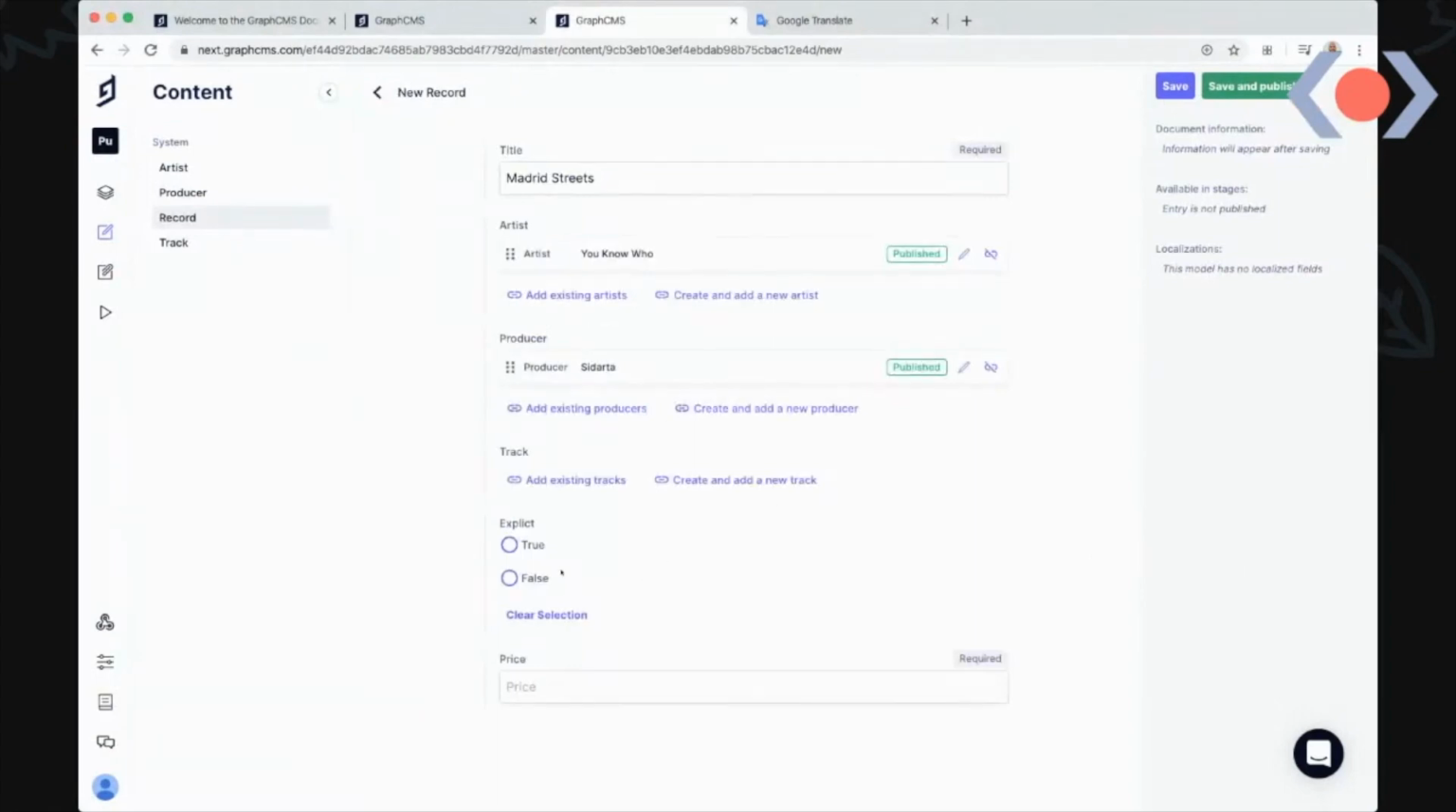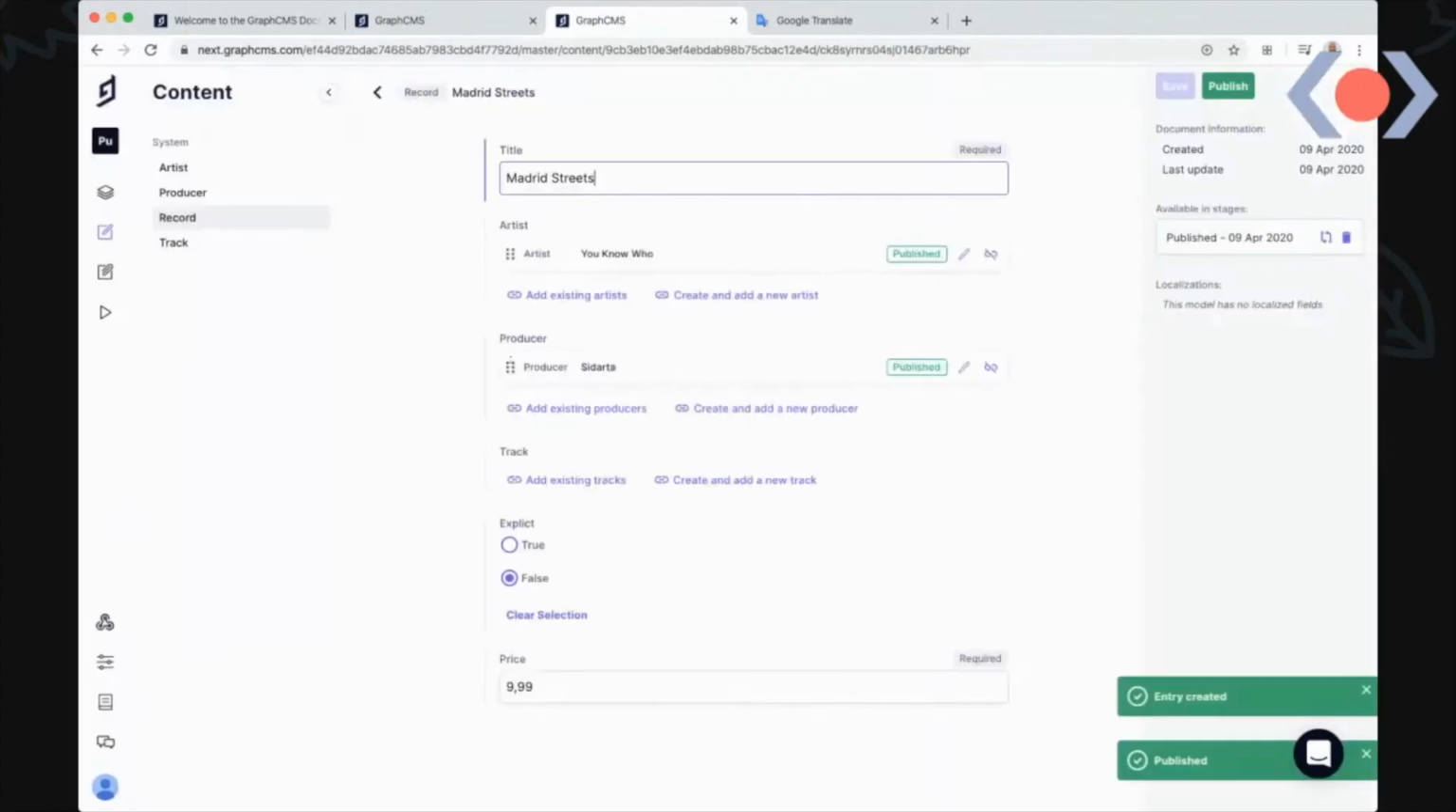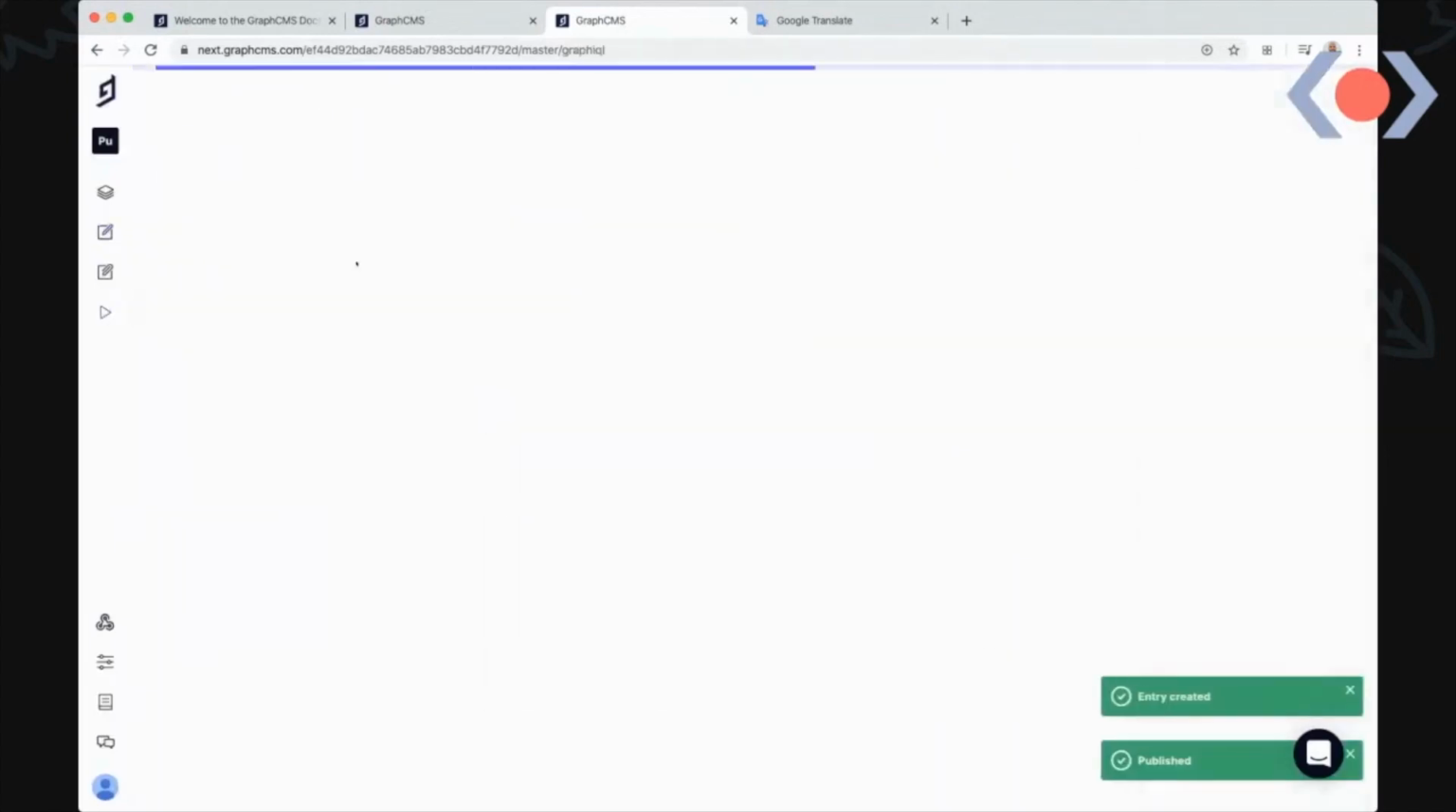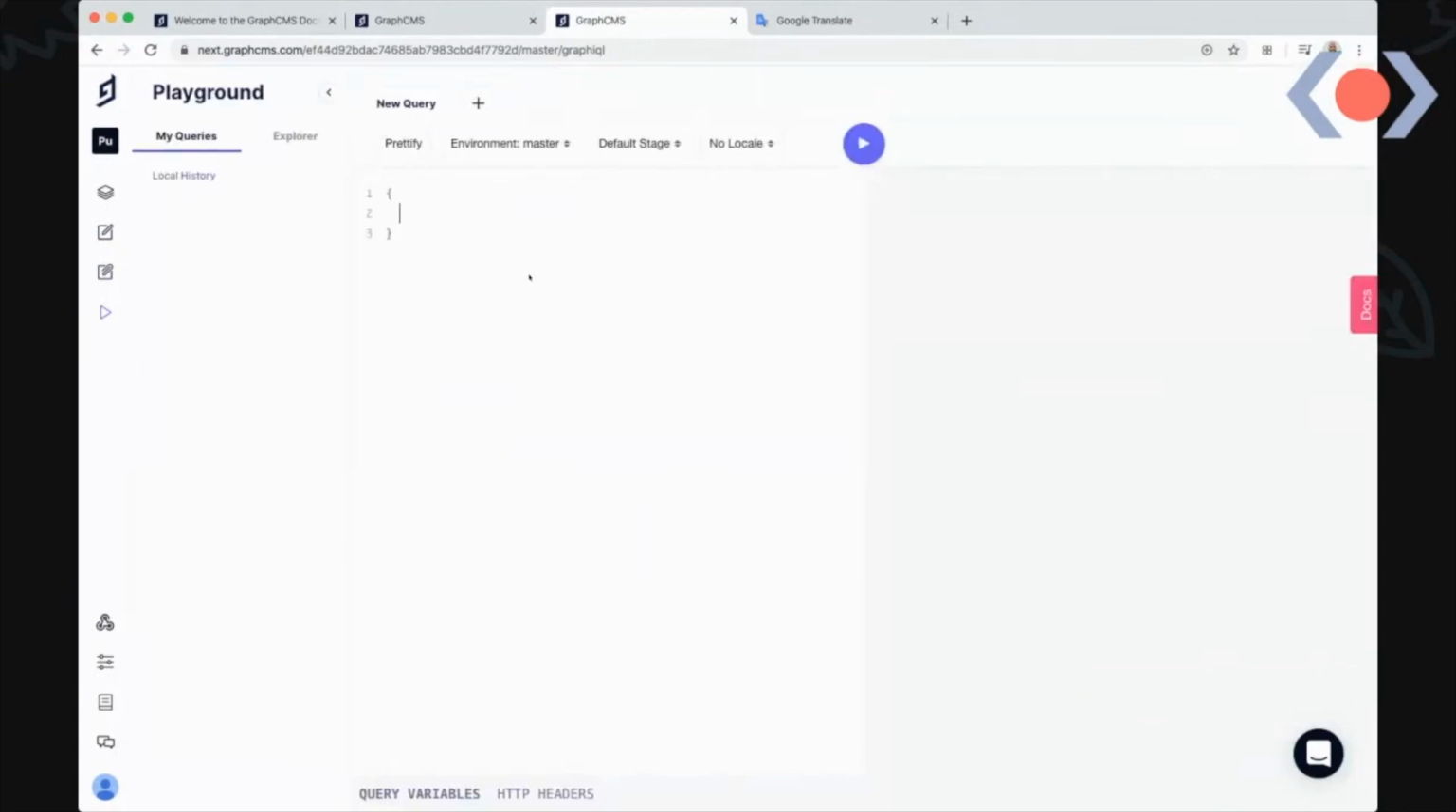And we're going to go ahead and say not explicit. The price is $9.99. And we're going to go ahead and save and publish that. If we go then to our API Explorer, we can already look at that and say, okay, we have the records. And we're going to look at the artist, publisher, producer, actually. Tracks is going to be empty, but there we are. And whether or not it's explicit, actually, pull that one off. I'm going to go explicit.